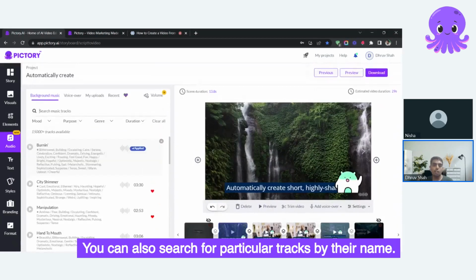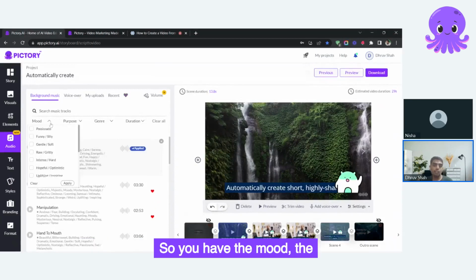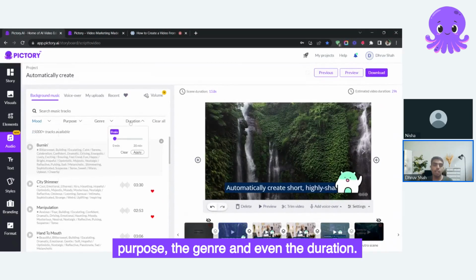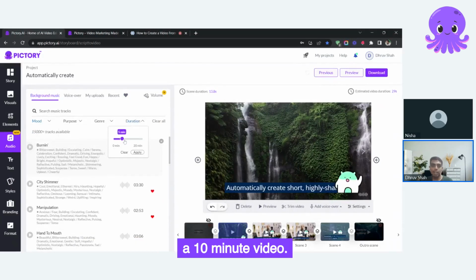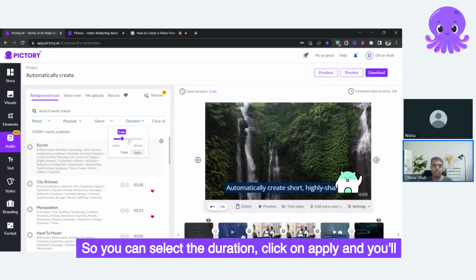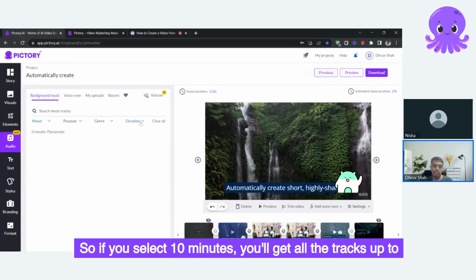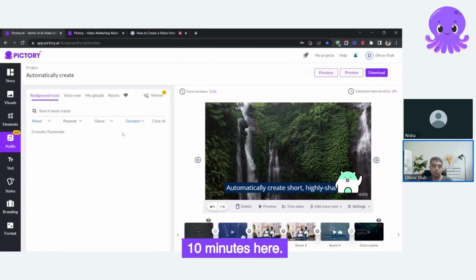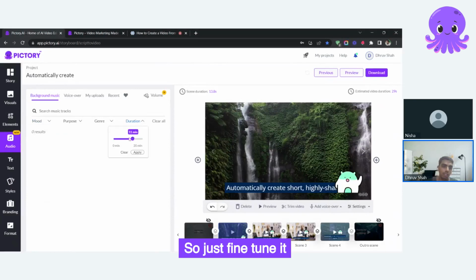You can also search for particular tracks by their name. You also have several filters here. So you have the mood, the purpose, the genre, and even the duration. So let's say you usually make like a 5-minute video or a 10-minute video. You can select the duration, click on apply, and you'll get all the recommendations up to that duration. So if you select 10 minutes, you'll get all the tracks up to 10 minutes here. Of course, if there's no result in the particular genre, you might not get a result. So just fine tune it accordingly.